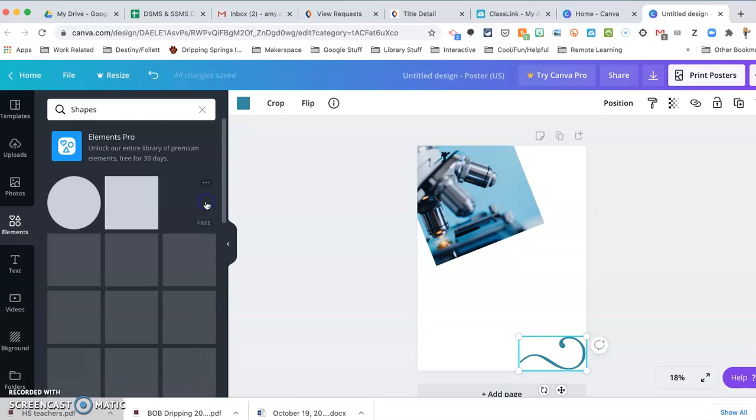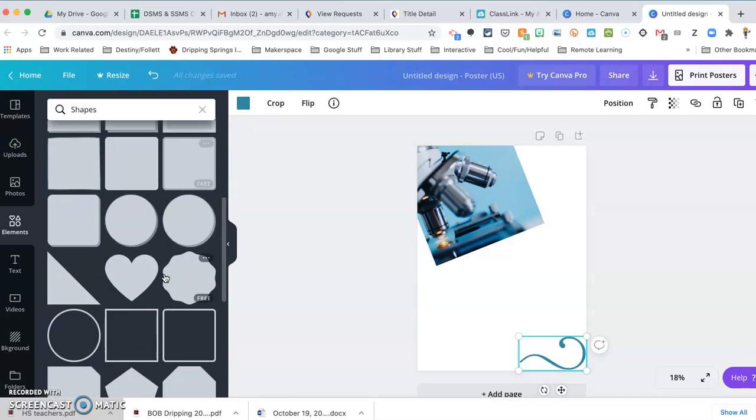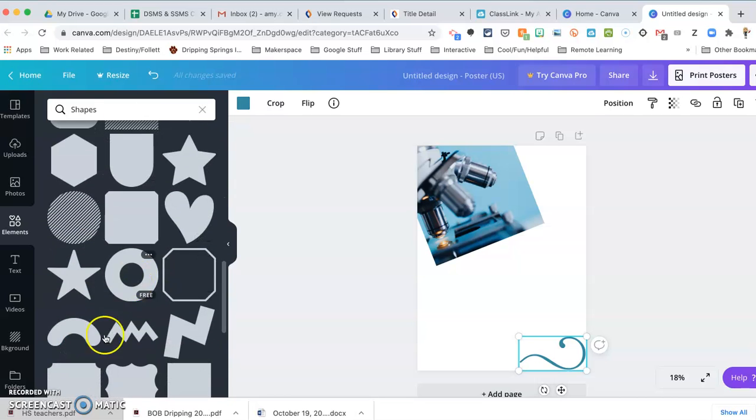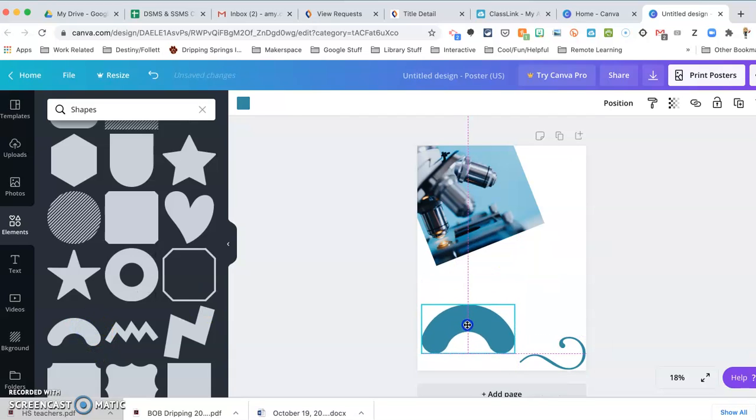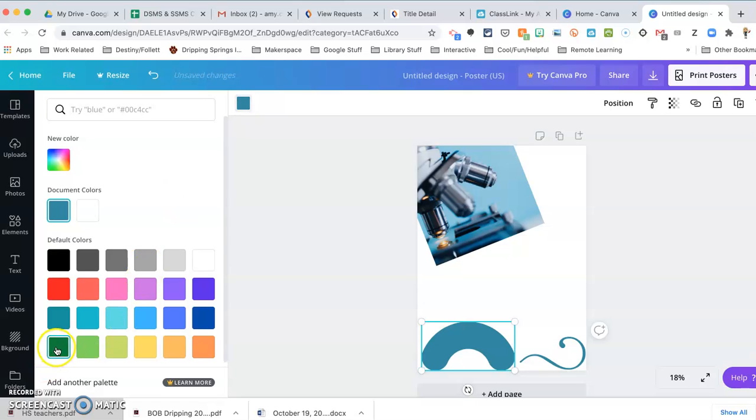And then shapes, if you want to include something inside of a shape, then you can do that. You can also change the color of almost anything that you see that way.